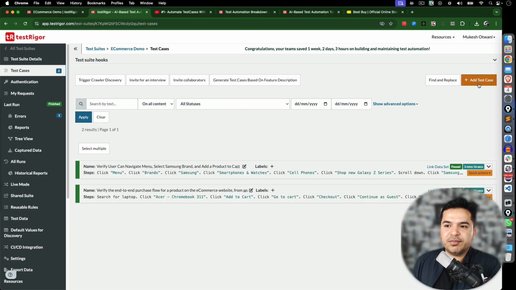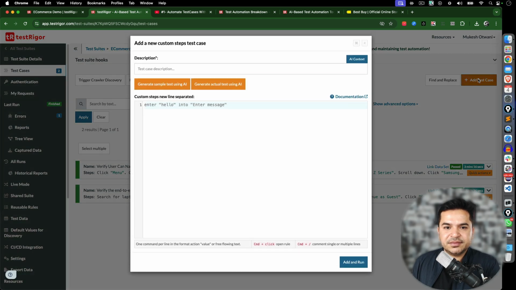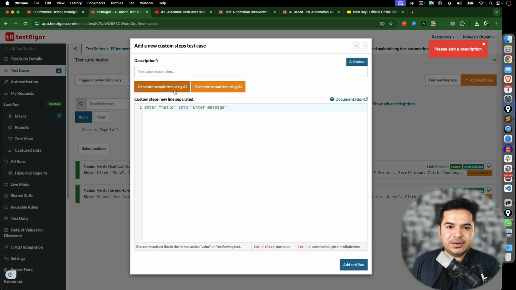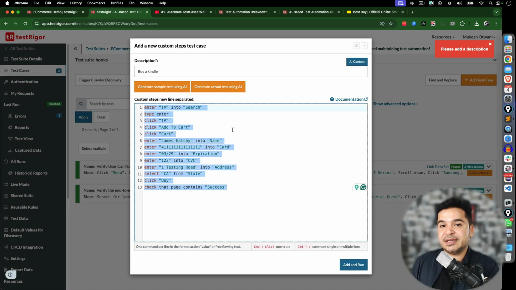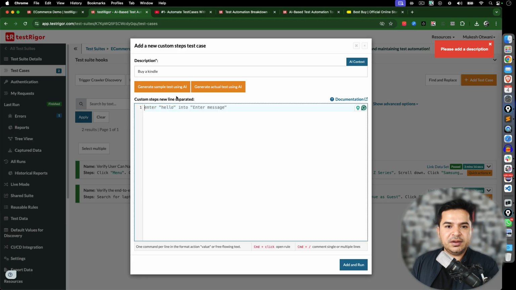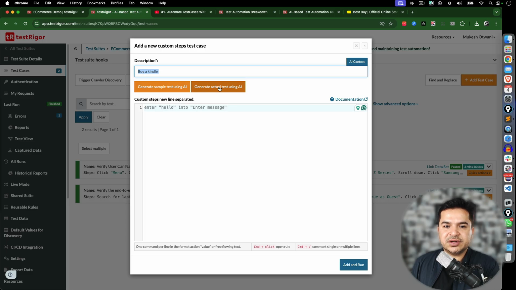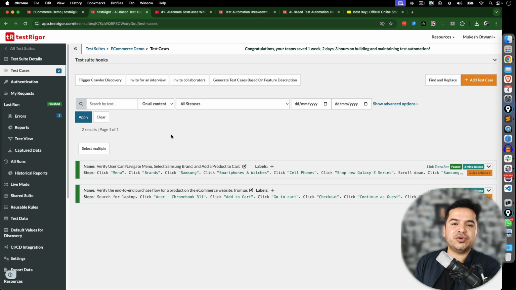Now, in case you don't want to go from here, we also have an option called add test case. Okay, so if you click on generate sample test using AI, it says give me the description. I will say buy a Kindle. If I click on generate sample, it has generated these sample steps using AI. But if you want actual tests using AI, just give the description about the feature and click on this button called generate actual test using AI. It will automatically generate the steps, automate and run on the different browsers. So very interesting feature and I would highly recommend you to give it a try with your application and let me know if you face an issue.